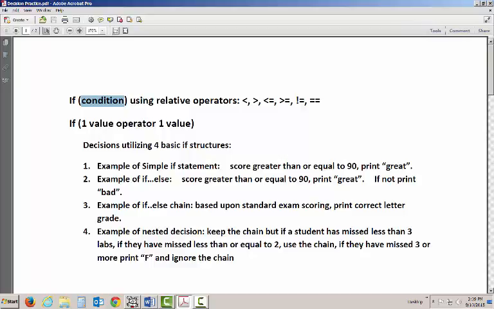The condition uses relative operators: less than, greater than, less than or equal to, greater than or equal to, not equal to, and equal to. When you're working with the if condition, you must state if, and then on the left-hand side of your operator, it must be only one value or anything that will produce one value. Exactly the same on the right, one value or any code that will produce one value.